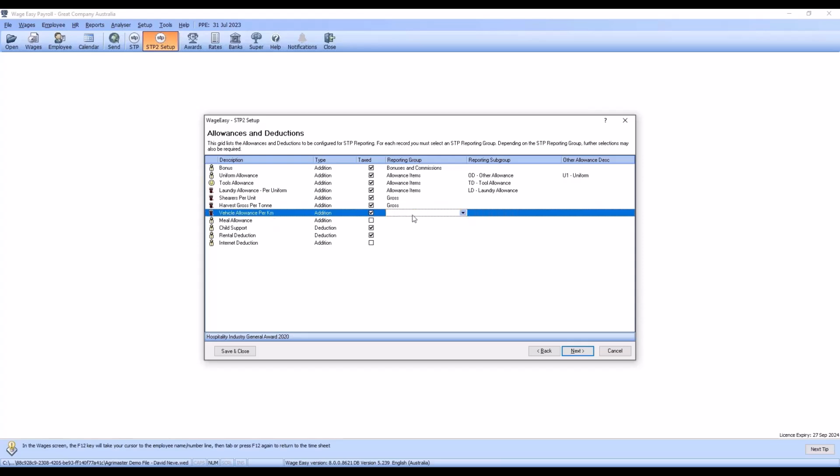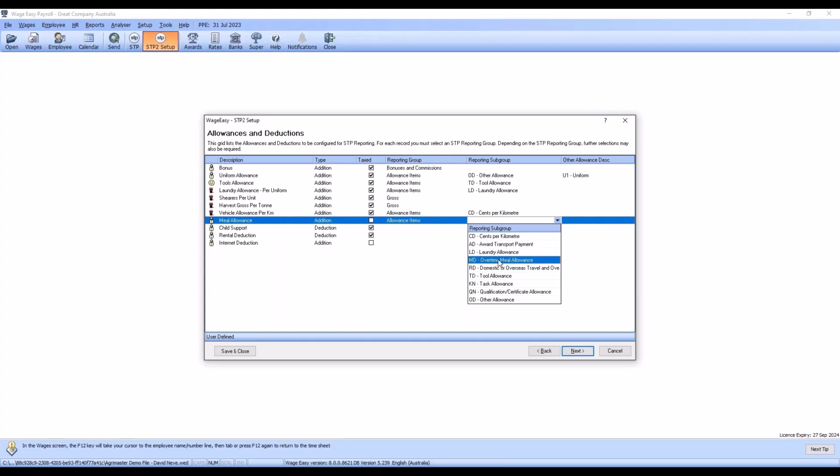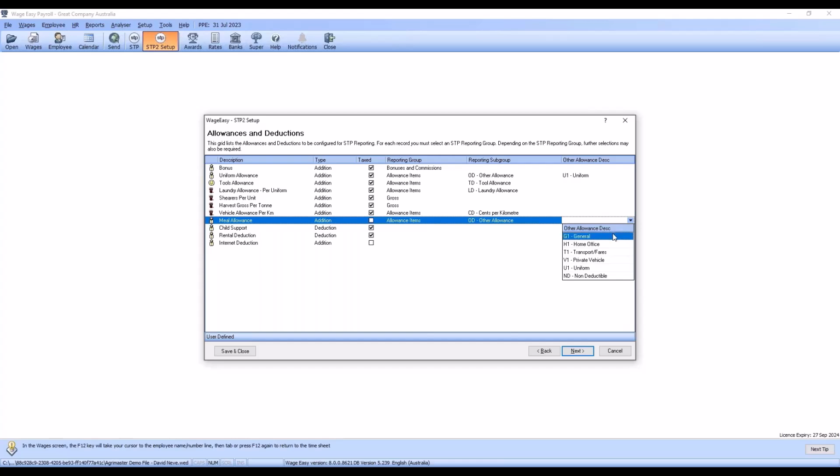Vehicle allowance per kilometer. This is an allowance item, so it'll go in allowances and drop down again, cents per kilometer. Meal allowance. So meal allowance is a little bit tricky. So if you go into allowance items, you will see an overtime meal allowance here. So if it is for overtime, you can select this. Otherwise, you can go into other allowances and you can go general.